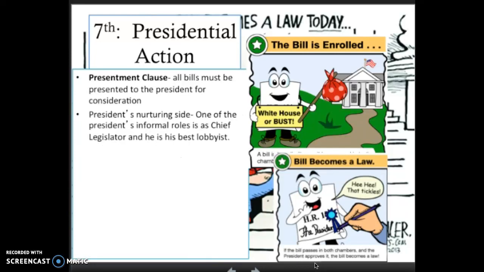Now, the President needs to see legislation passed. One of his informal roles is chief legislator, and he has to lobby for legislation that's going to match his policy or his political promises that he made during the campaign. So in 2017, you see Donald Trump using Twitter and the bully pulpit to get Republicans in Congress to pass legislation that he promised to do while he was on the campaign trail, like repealing Obamacare or reforming the tax code.